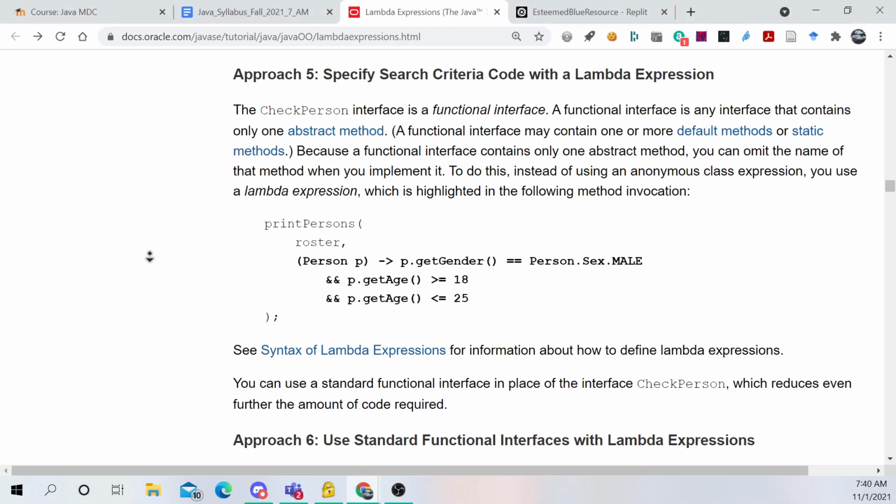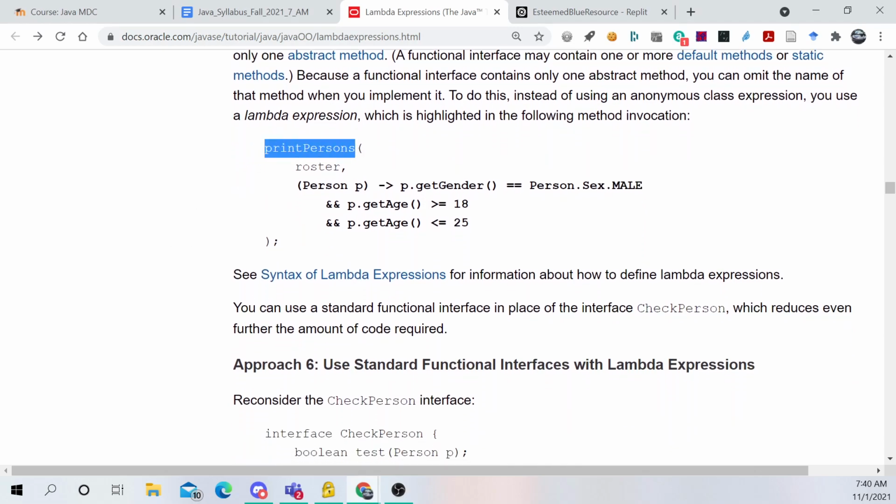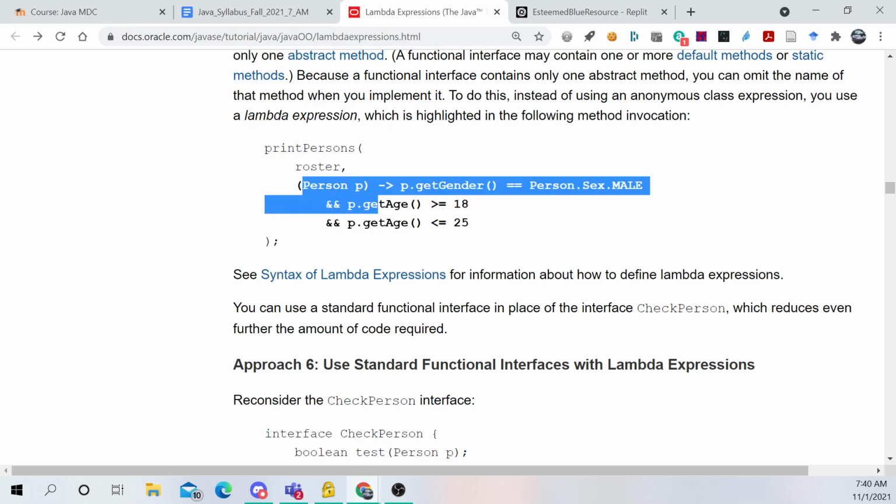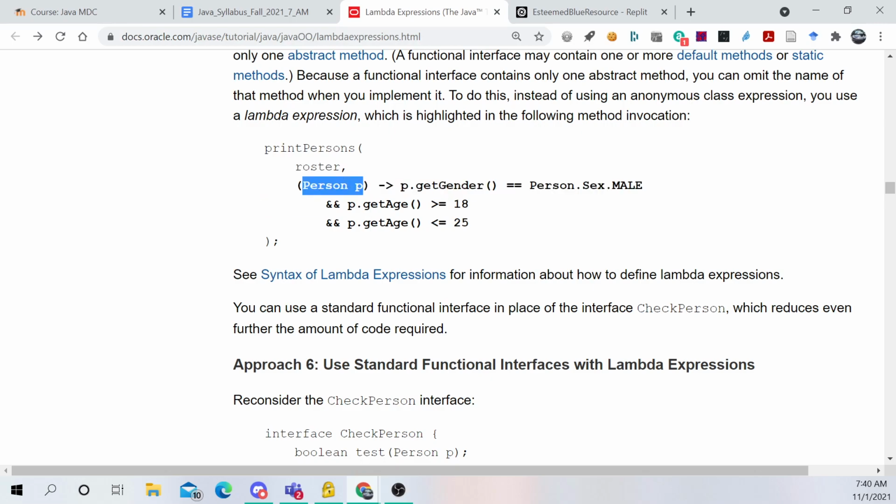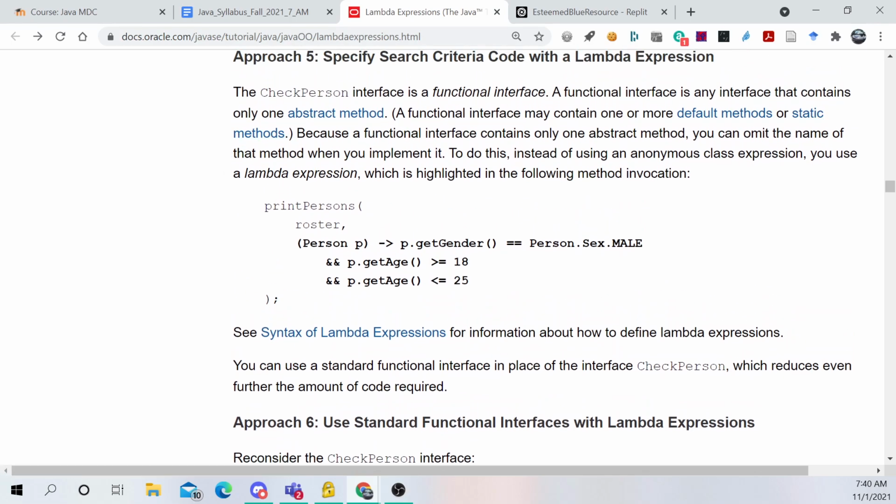the following method invocation. So we have printPersons. We're sending in the roster, which is a list of people. And now we're going to say, okay, for this particular filter, what we're looking to do is call this one abstract method, which is going to be test. So basically, the way I would put it in my words is the arrow operator will call the abstract method inside the interface. Okay, so in this case, it was test, right?